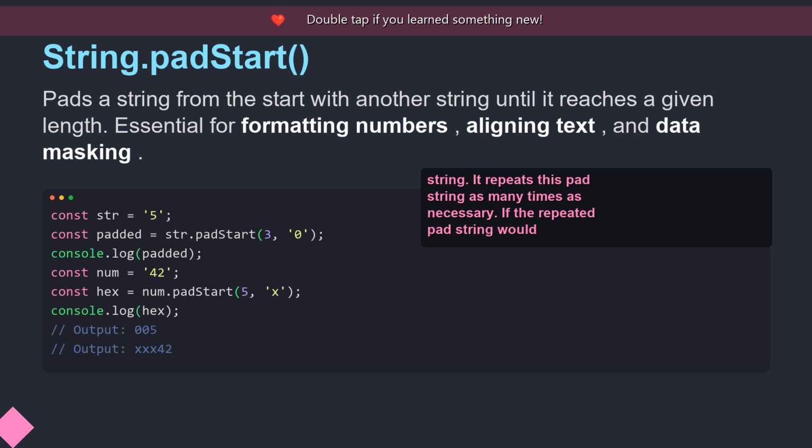If the repeated pad string would make the result longer than the target, it slices off the extra characters from the end of the padding to ensure a perfect fit. Crucially, because strings in JavaScript are immutable, this returns a completely new string.